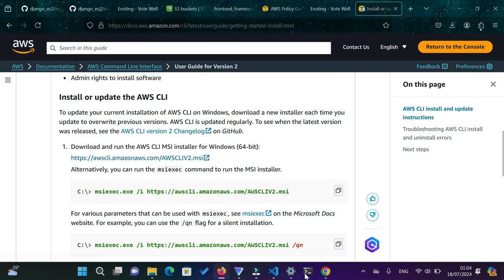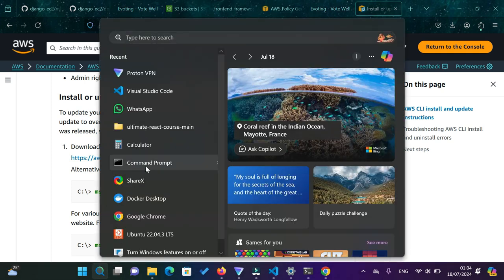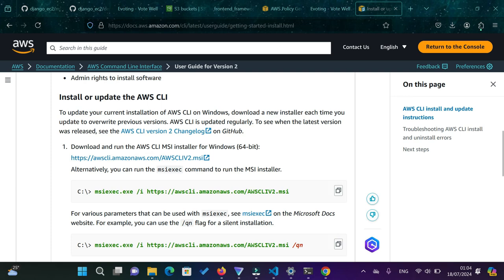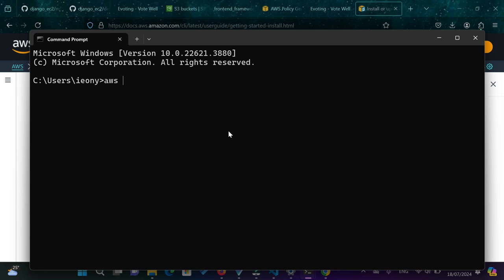So how do you know if it is installed? I'm going to open a new command prompt and type in aws --version. Hit enter. You can see it gave me the version.